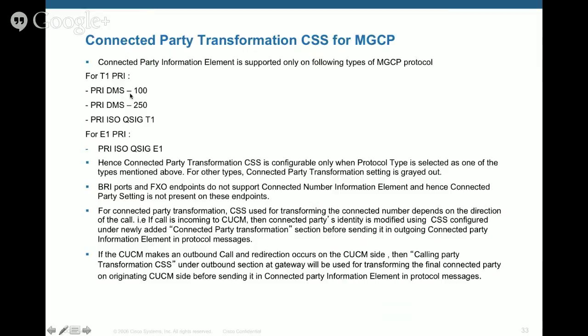We are supporting all the numbering types for T1 PRI and E1 PRI, but BRI and FXO endpoints do not support the connected number information element. Hence, connected party settings are not present on those endpoints. It's a limitation of BRI and FXO. Hence, we cannot implement connected party settings for these endpoints.